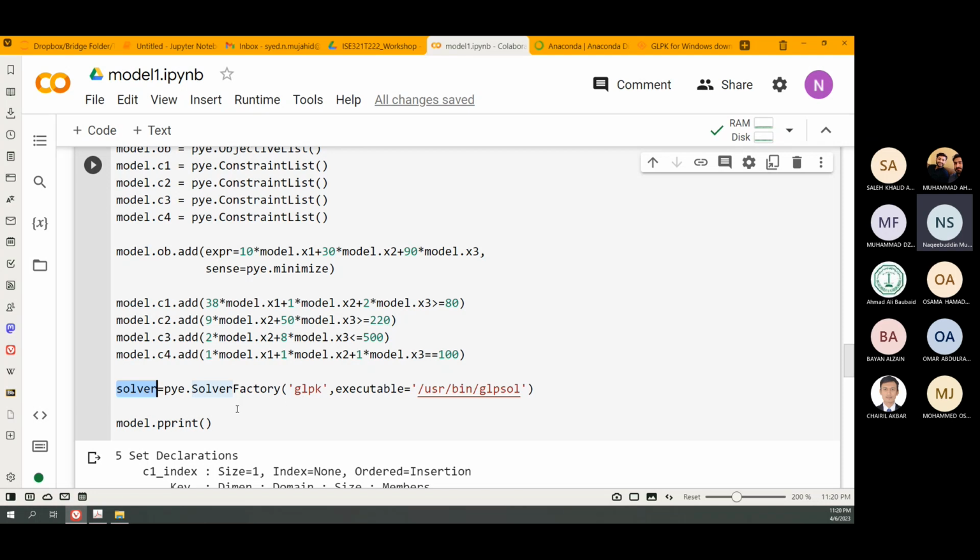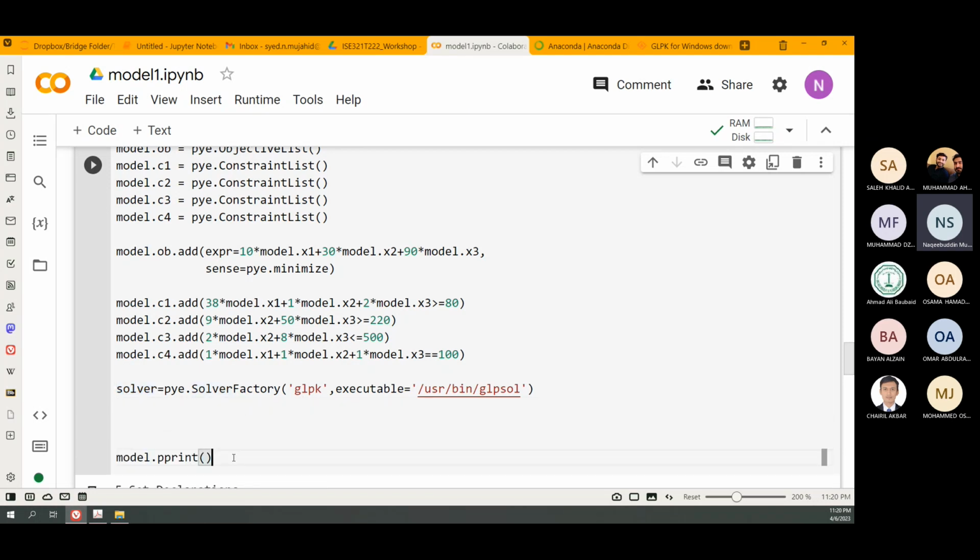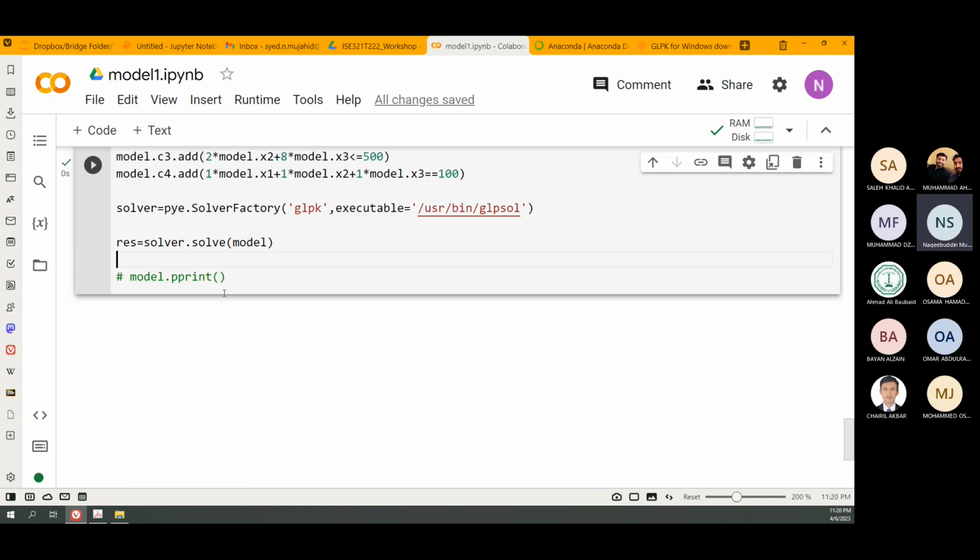So I have created a solver object that has the information that it will be a GLPK solver. Now that I have the solver, let me just comment out this print model. I can now solve exactly, and I'm going to say solver.solve, and then what should I solve? Well, solve the model. Okay, and I can store the results in an object called res, let us say, and from here I can print many things. Okay? So let me just execute it, and that's it.